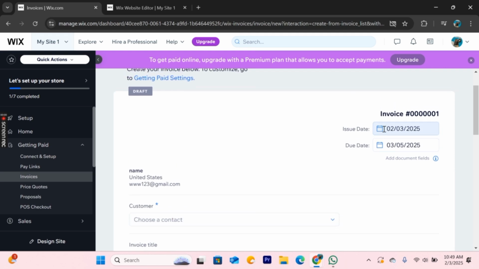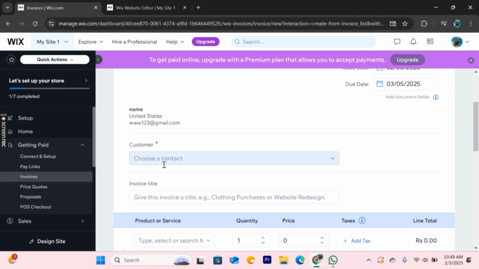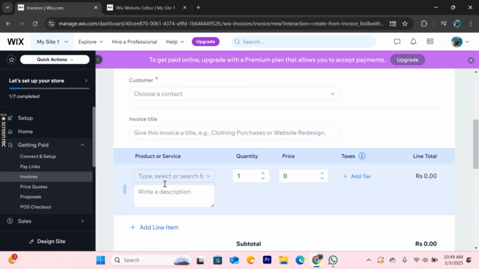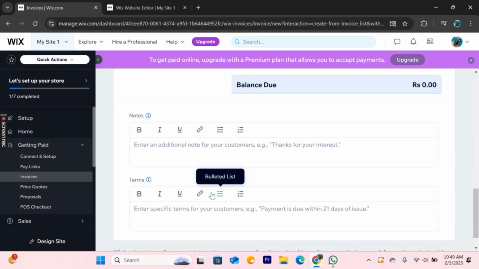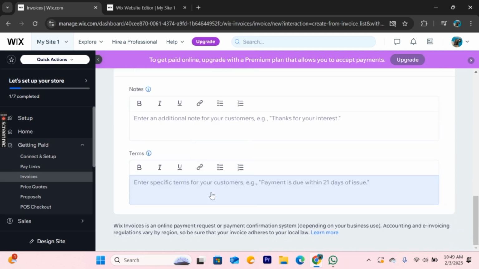Okay, so here you need to enter the issue date and the due date. Then you need to enter the customer contact, then the invoice title, and from here you can customize the invoice and then you can send it and get paid. So this is the simplest way to make invoices and get paid on Wix for your business.